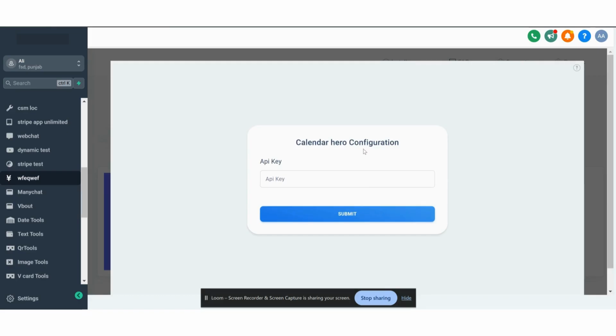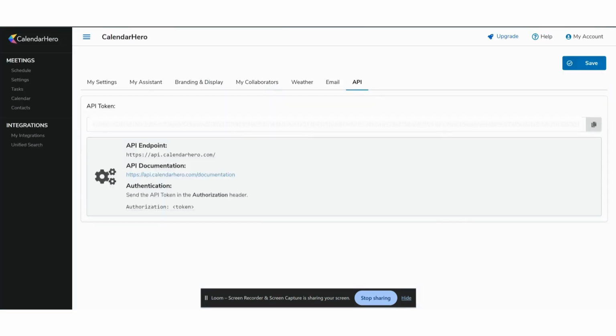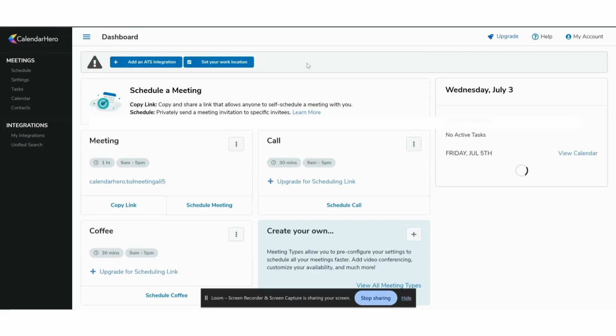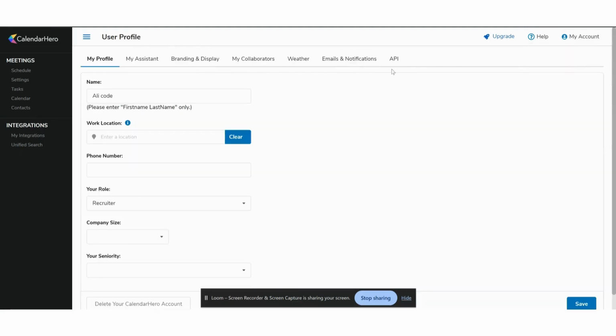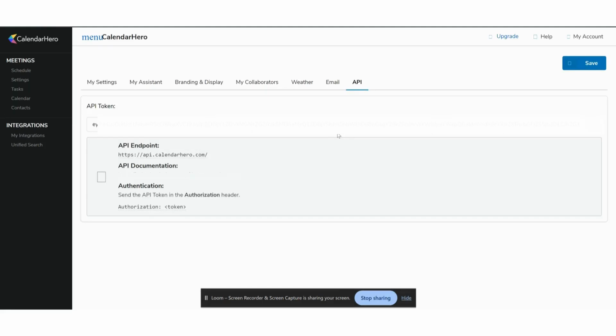After this, we need an account of the Calendar Hero application. So here I created the account. First of all, I will tell you from scratch. Go to my account, and after this, go to my profile settings, and there is the API. Click on it. After you click it, this is your API token. Then copy it.